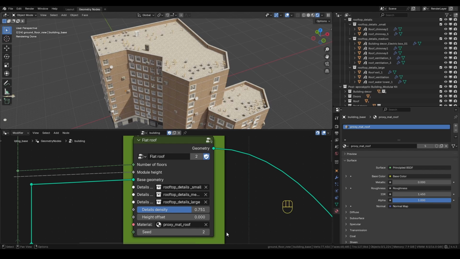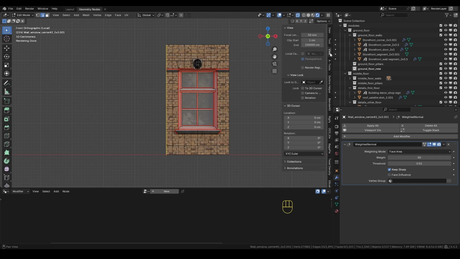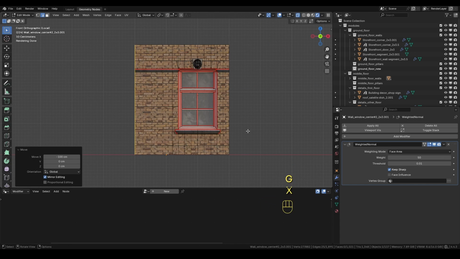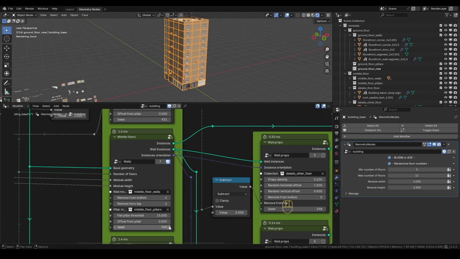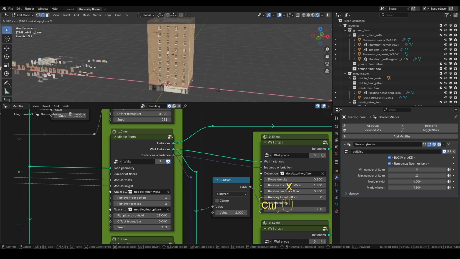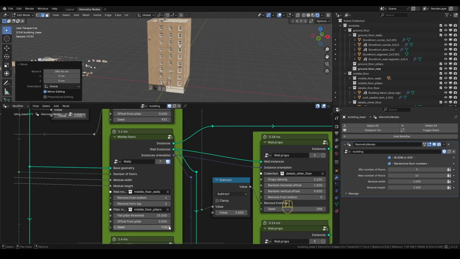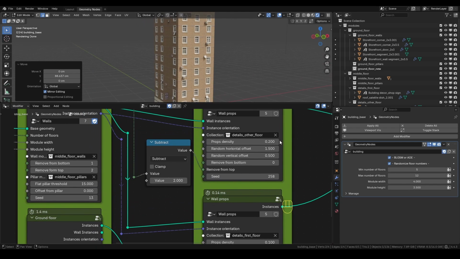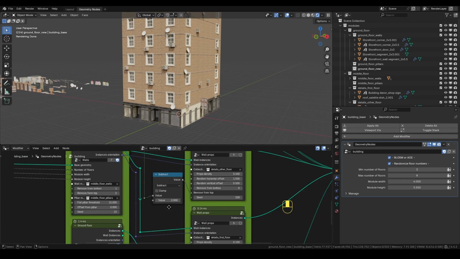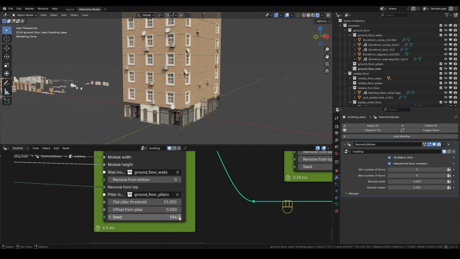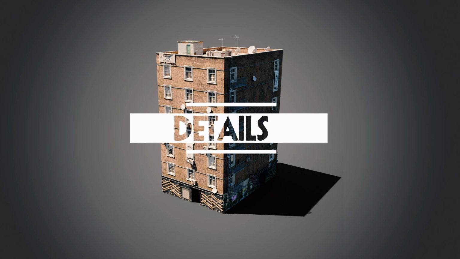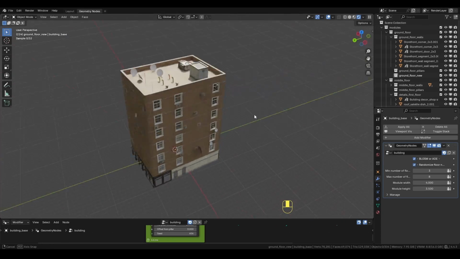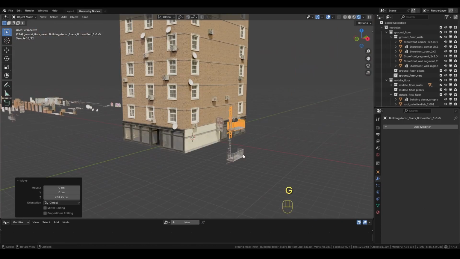After I finished replacing all the default pieces with my own and made a few minor tweaks, I figured it was time to see what this tool can really do when everything is set up. I played around with the seed values in each node group, adjusted the sliders for the amount of detail, and eventually landed on a ground floor variation that looked pretty solid. Alright, this is the building I ended up with after playing around with the generator.